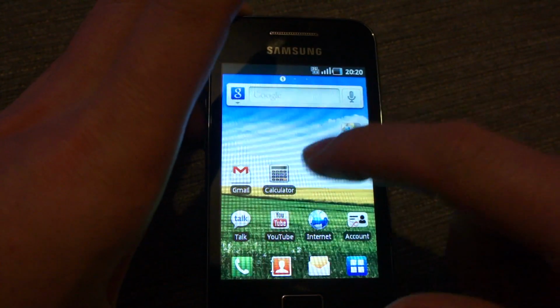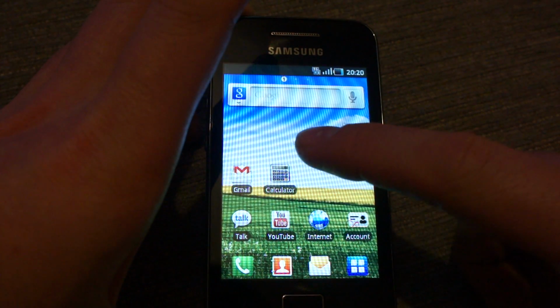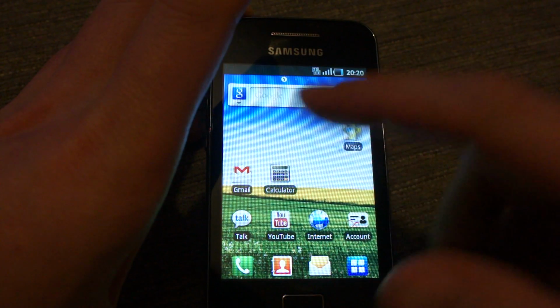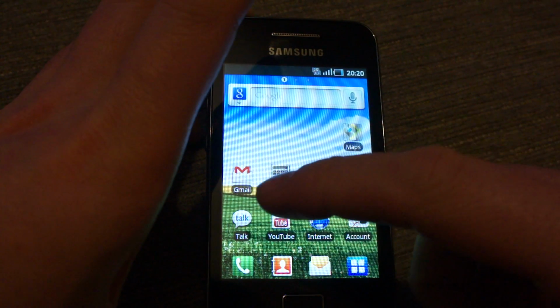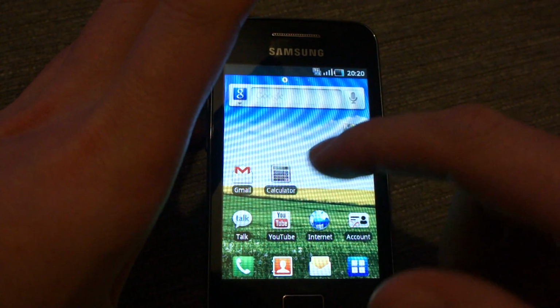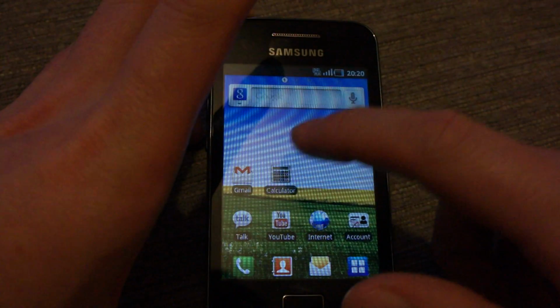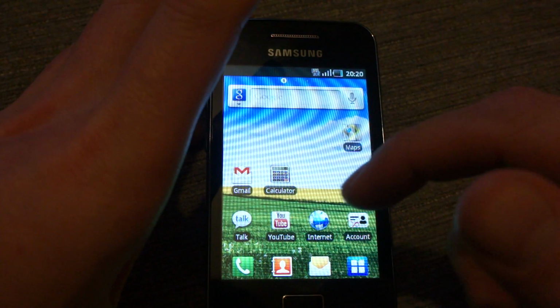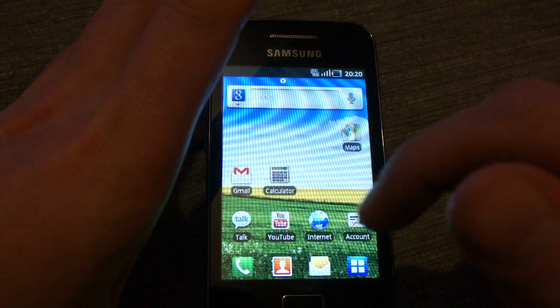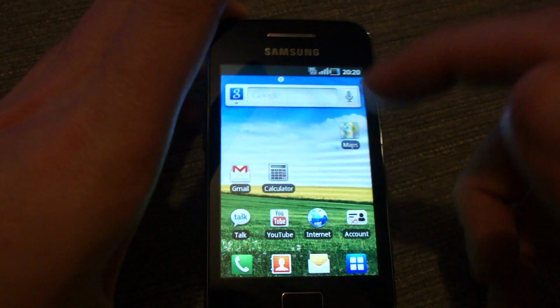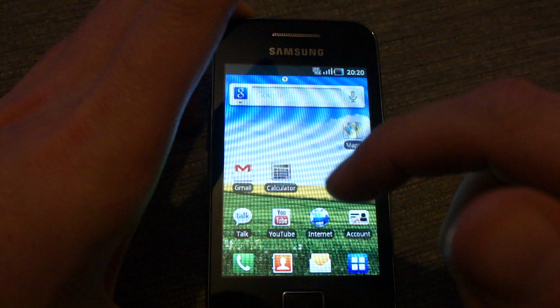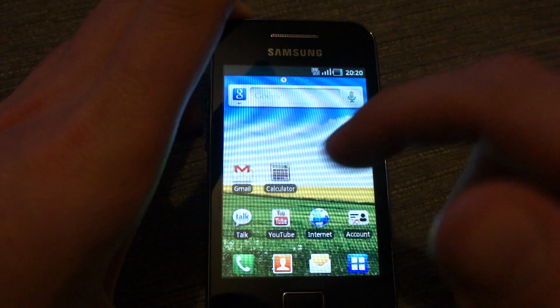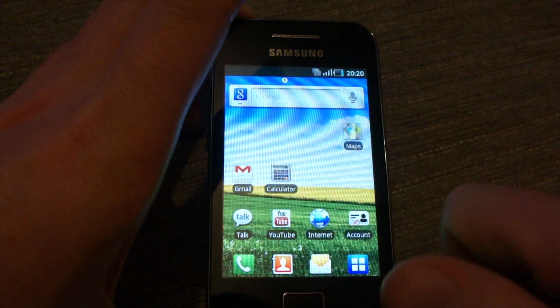So for example, right now you can see there's a shortcut to Google Mail. So that's Gmail, that's Google's own email client. You've got a calculator, so a very quick use of calculator there. You've got YouTube, so you can browse and view YouTube videos. You've got internet, so actually to go on the internet. And you've got account, that's actually a really handy app which allows you, if you're on Virgin Mobile, to be able to check how many minutes and texts you've got left, that kind of stuff on your contract. And there's a shortcut to Maps.